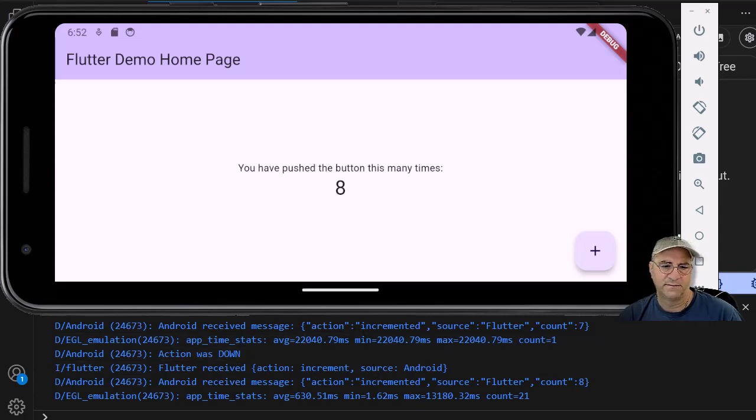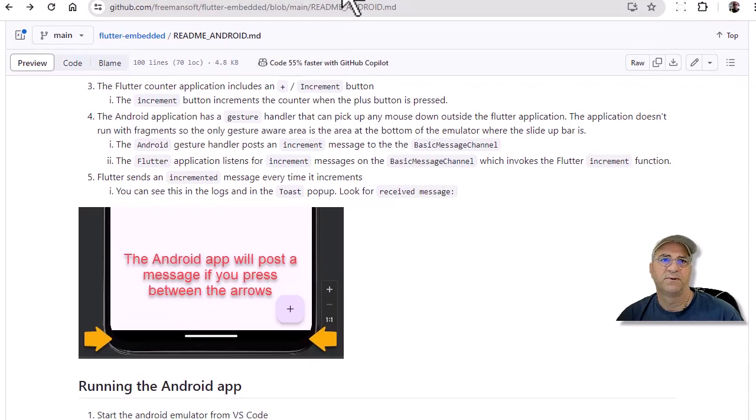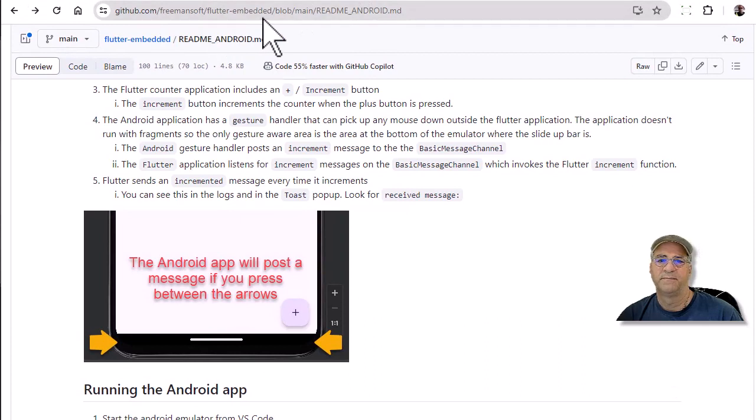Oh, where's the repo? Duh. Let me see. The repo, as usual, is this GitHub repo here, FreemanSoft Flutter Embedded. And there's a V1, and it lets you run the web app and the Android app.